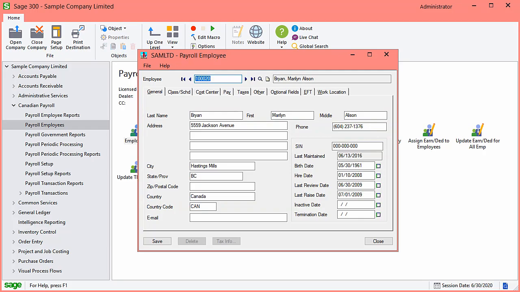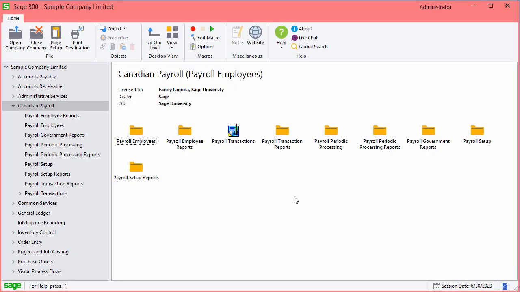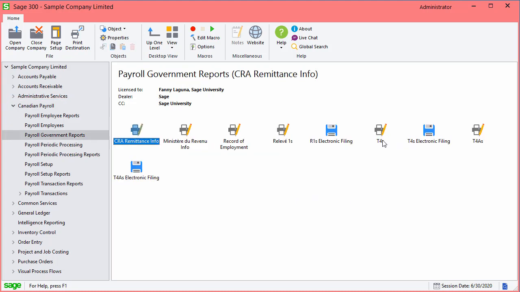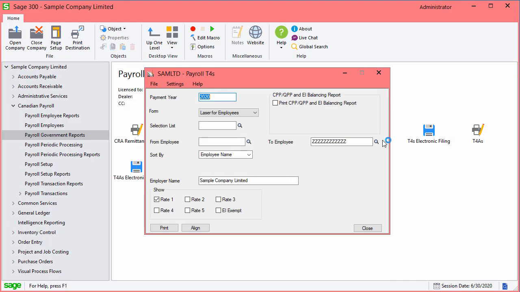Let's see how to print the T4 forms from Sage 300. From the Canadian Payroll module, go to Payroll Government Reports and select T4s. Select the payment year for which to process the forms and the form type.